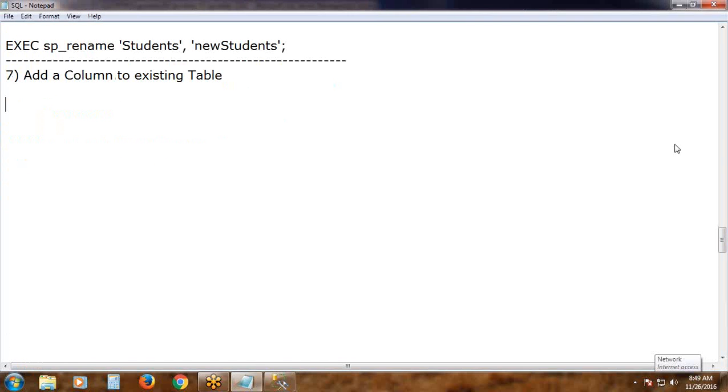Existing table. Next person, Sumitra. Observe, then you have to guide me. Add a column to an existing table. Syntax. Observe the syntax. Alter command. Alter table.